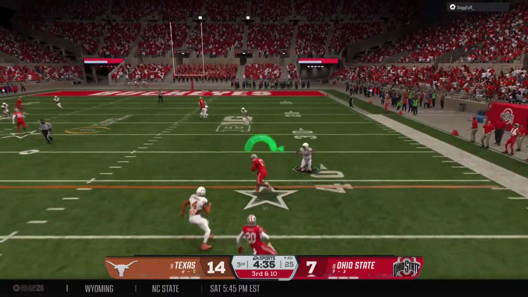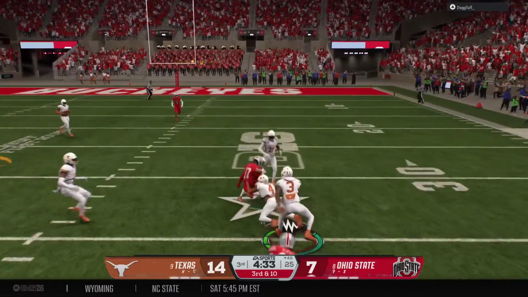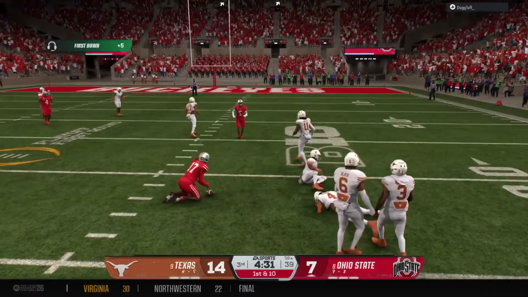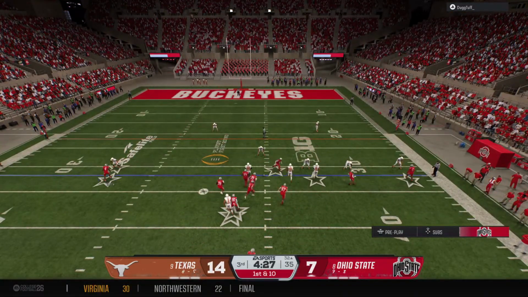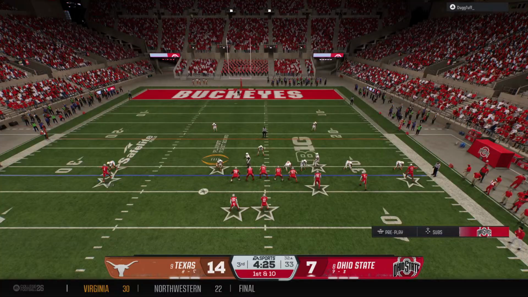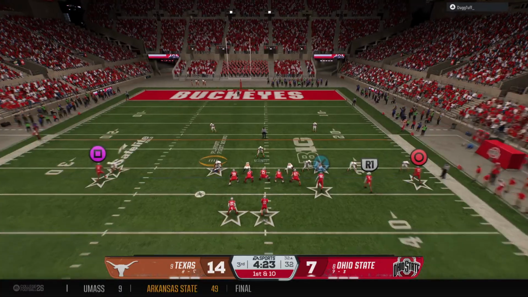Quick throw to his receiver. He's got it with room to roam. That's big. They convert on third and set him up first down from the 32. The Buckeyes with first and 10 here. Really good job here of converting by this offense.